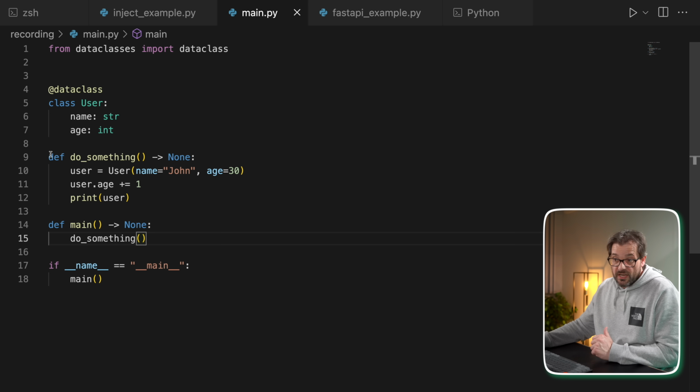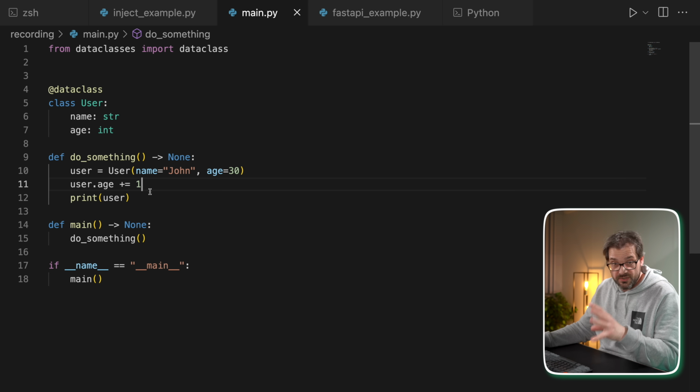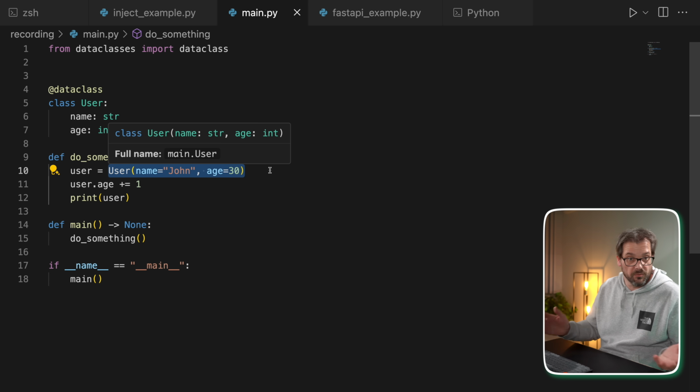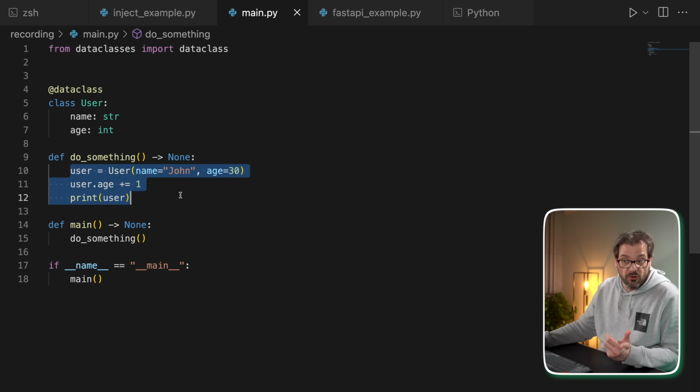Now, the thing is that do_something currently creates a user object, John, and does something with the user. And this precisely illustrates the problem with not injecting your dependencies. The issue is that do_something only works at the moment with a very particular user, namely John. If we wanted to work with another user, we're going to have to edit the code right here. We can't simply let it work on another user. And that's at the core the problem that dependency injection solves.